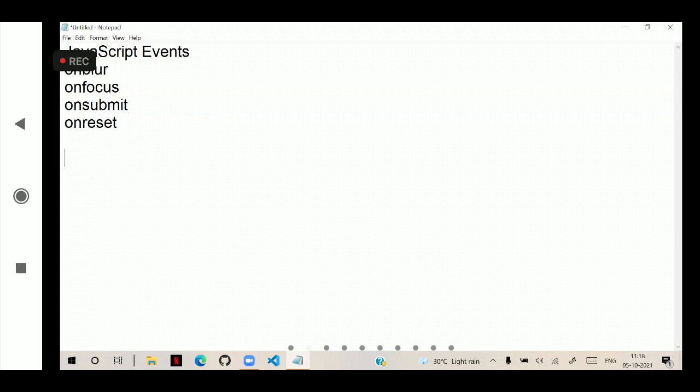Generally, what is the purpose of these events and how to handle them? Actually, onblur and onfocus are nothing but they indicate what actions to perform when a control gets focus or a control loses the focus. That's the point. So we will see one simple example for that.